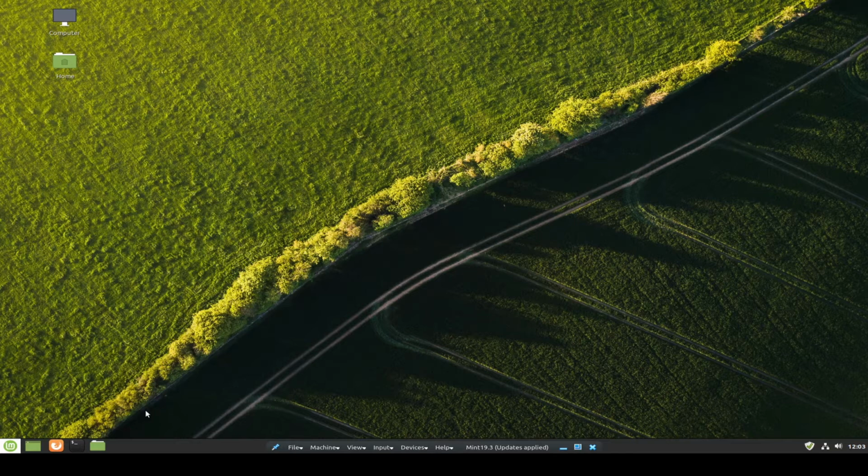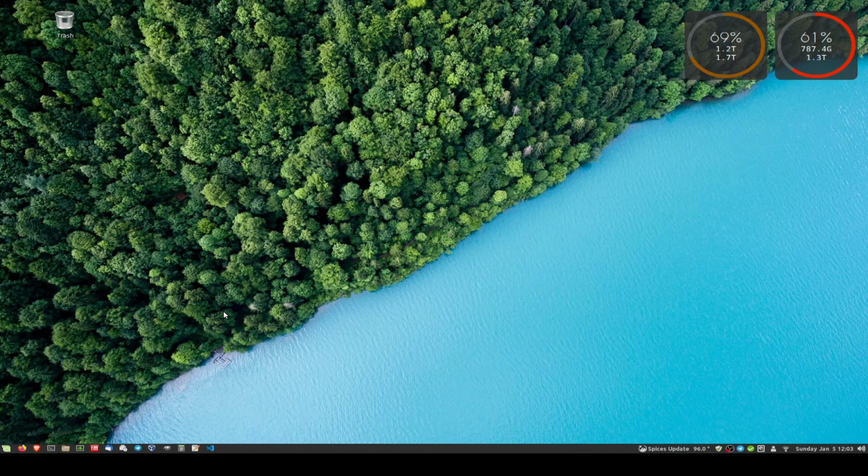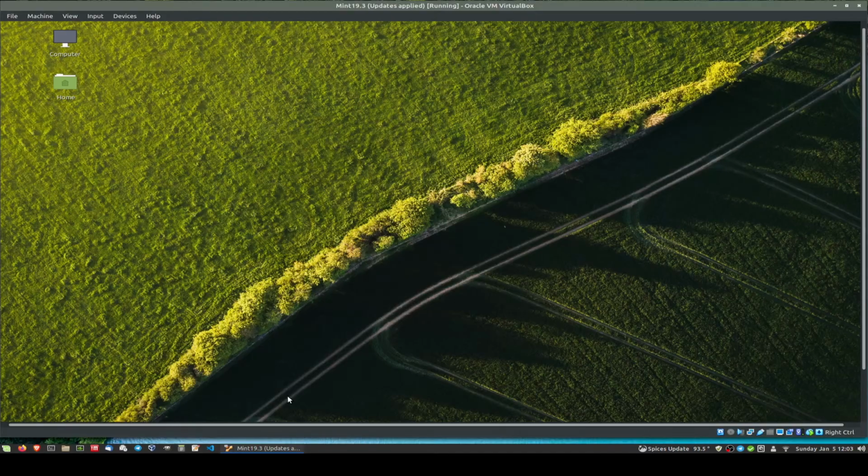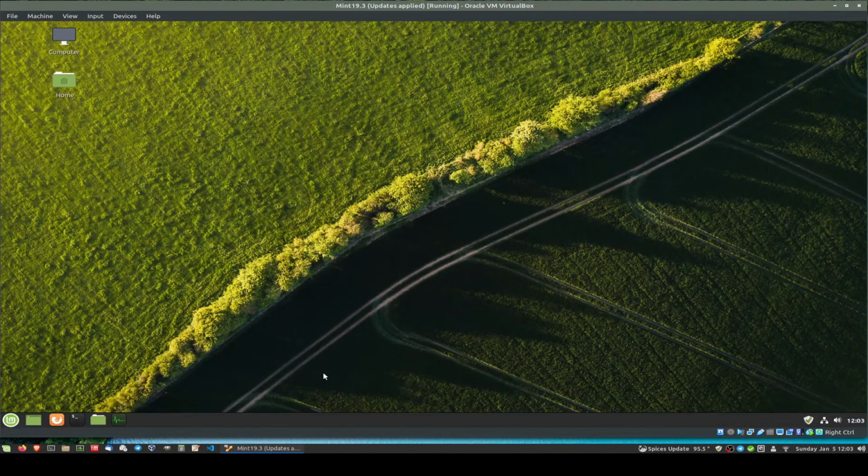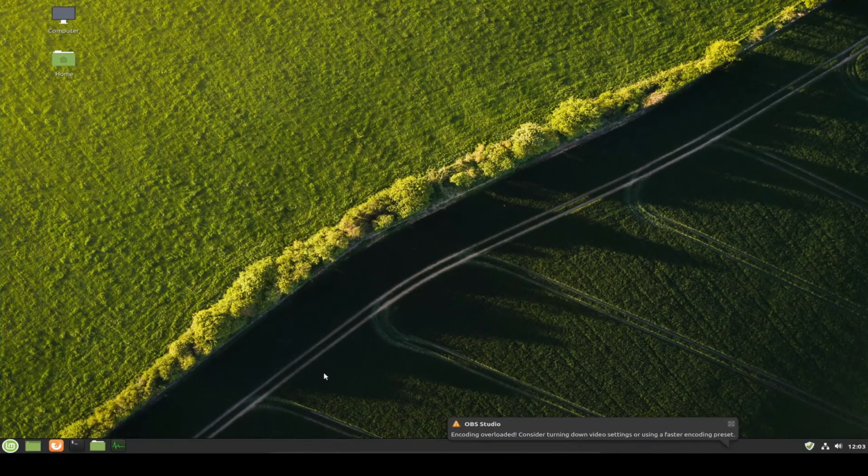Okay, come on. I just have to quickly take this out of full screen. Something's running in the background very hard. Okay, and let's go back. So that's my actual desktop, as you can see. All right, so let's get back to Mint 19.3. OBS is having some trouble here.